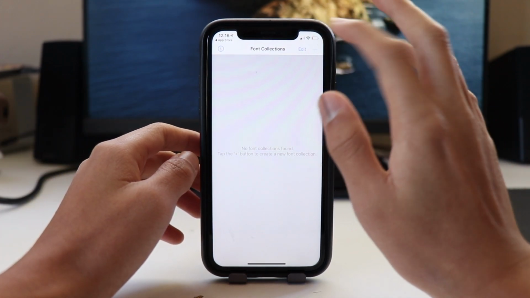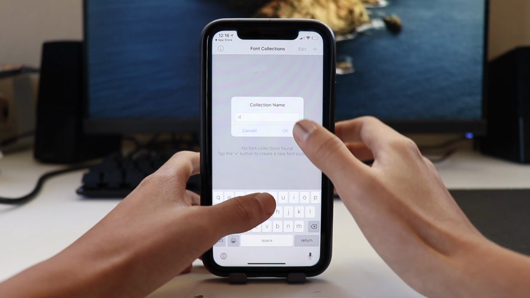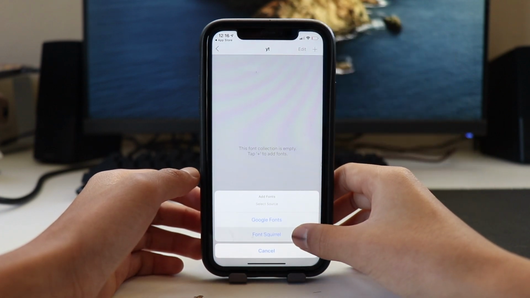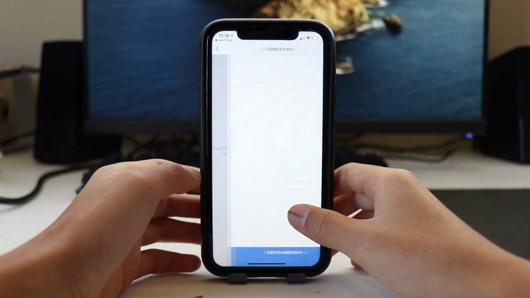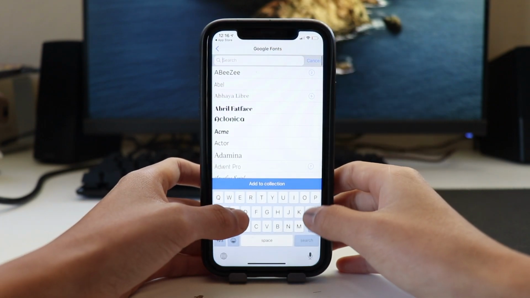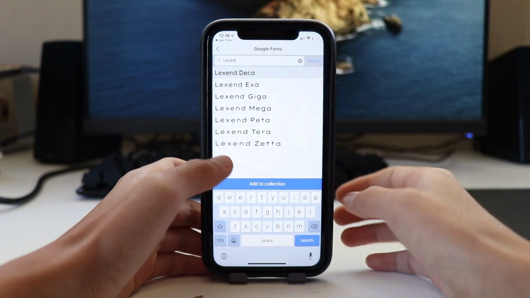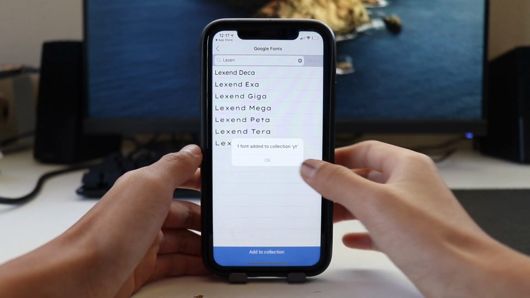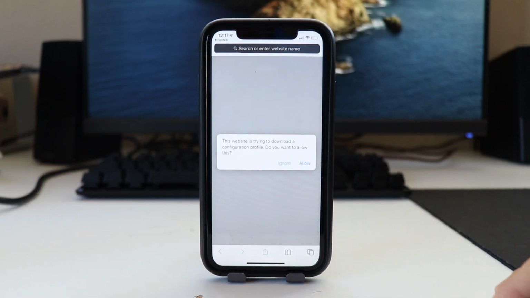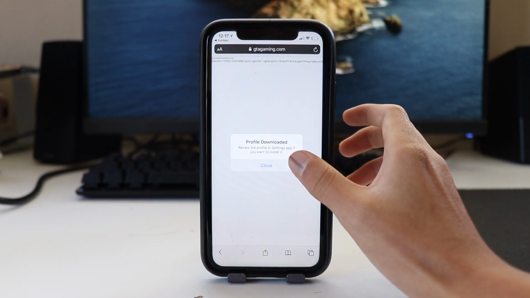So now heading to the app, all you have to do is click on the Add button, which then prompts you to name it for a collection. Then once you've named it, click on the Add symbol again, and you should then be able to choose between Google Fonts and Font Scroll. Both are good depending on your needs, but for the purposes of this video, I am just going to choose Google Fonts. After that, simply click on Install Font, which will then install the whole collection, and it will then redirect you to a website where the profile can be downloaded. And after you install the profile, you should be all good to go.